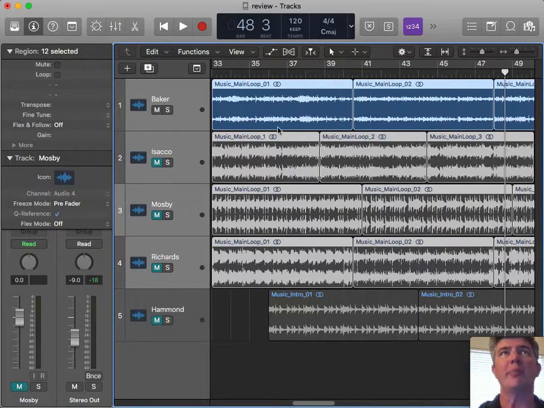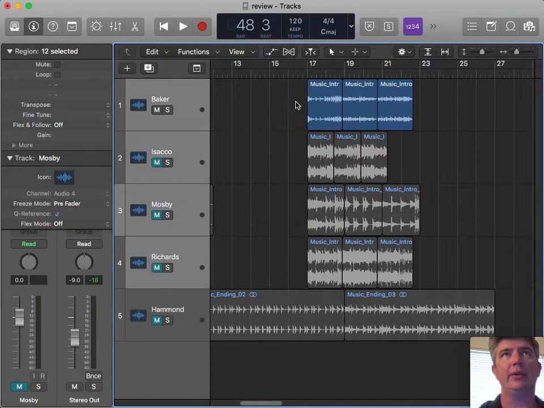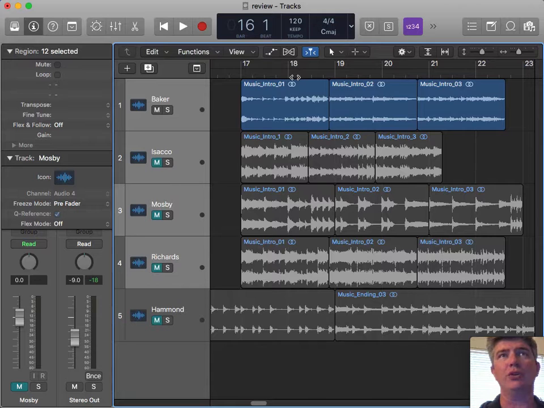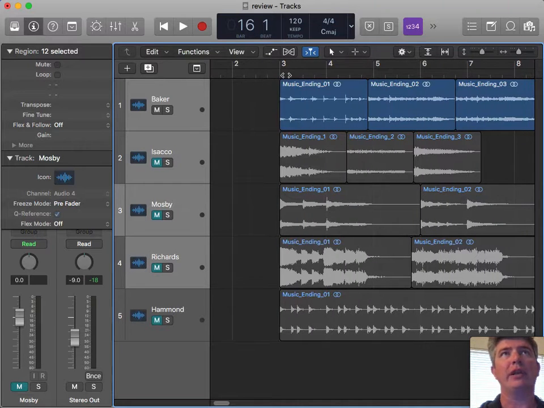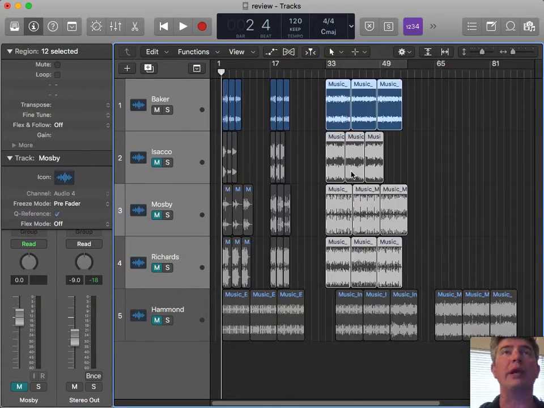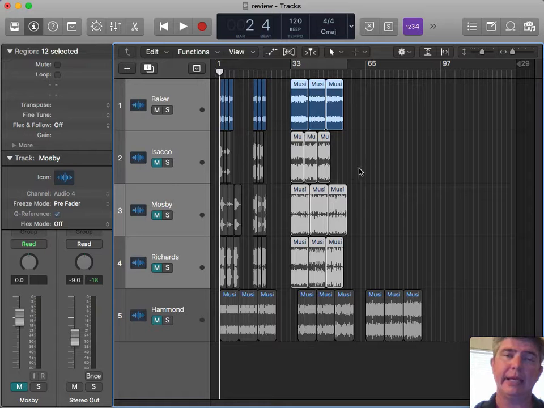These are all of the main loops. These are 8 bars long. Here in the middle, these are the 2-bar intro cues. And over here, these are the 2-bar ending cues. And they're only arranged like this due to how they're alphabetically importing into Logic.